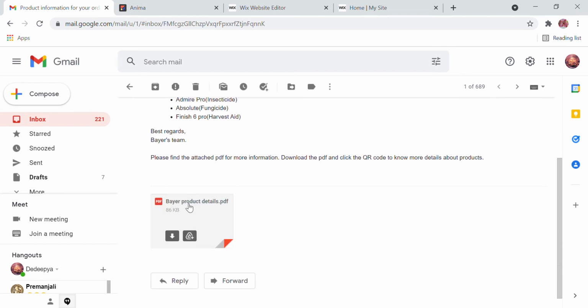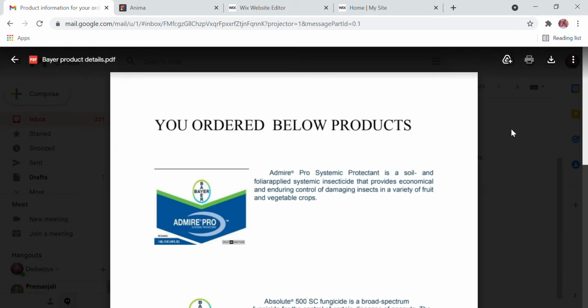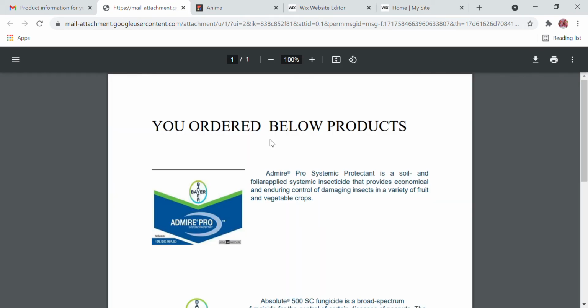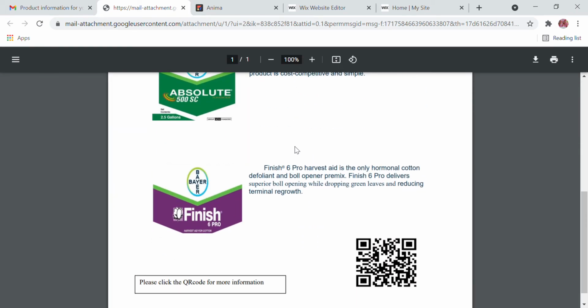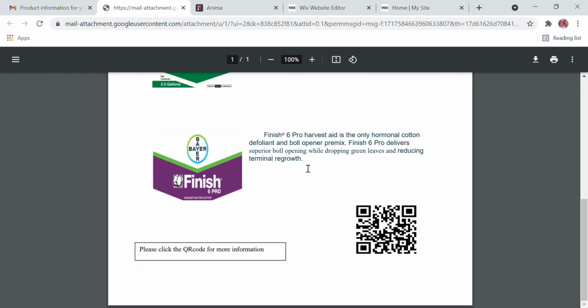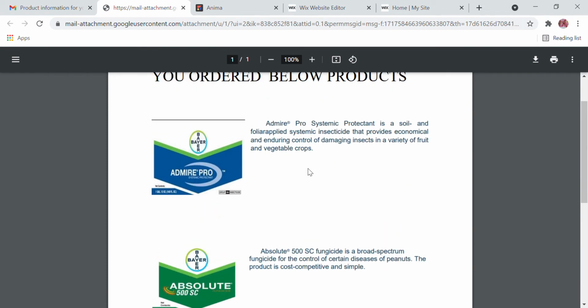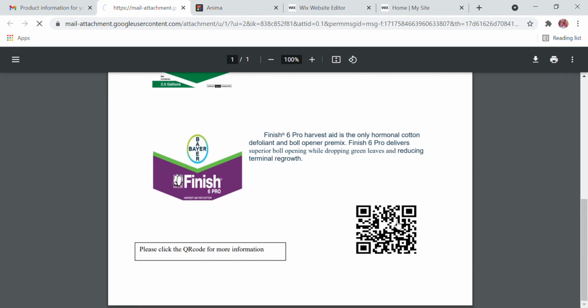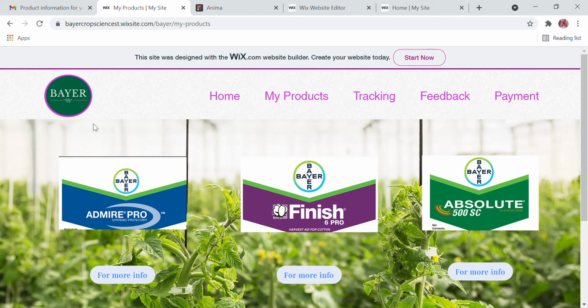We can click this attachment in a new window so that we can see it clearly. I think it might take a bit. Okay. So these are the three products that I ordered as a farmer, and I wanted to know further information about these products. So I'm clicking this QR code, which navigates to my products page.